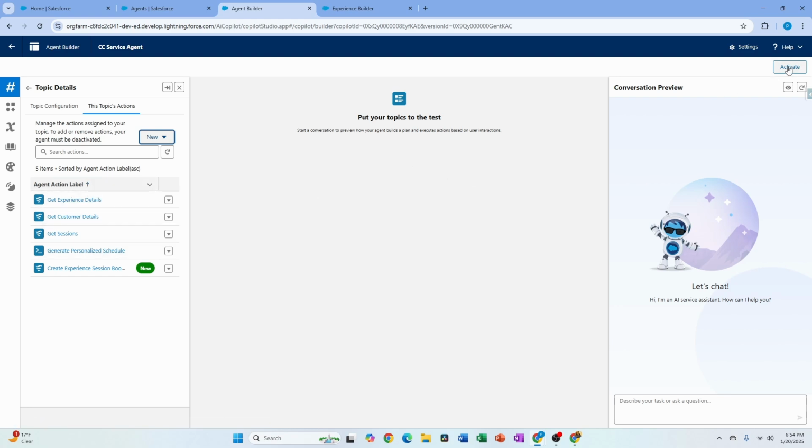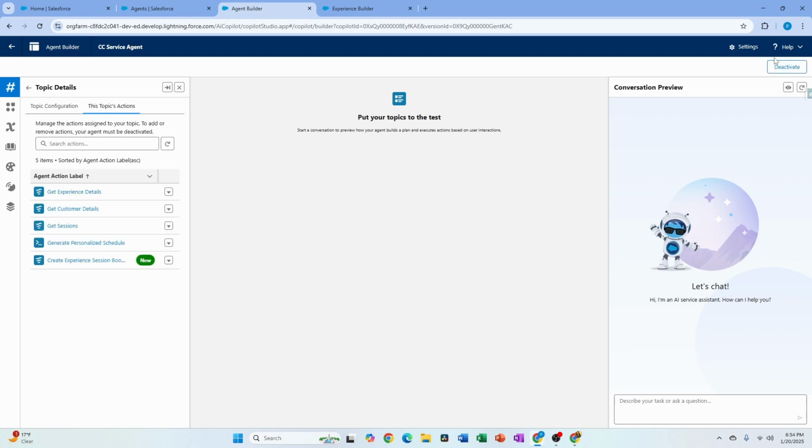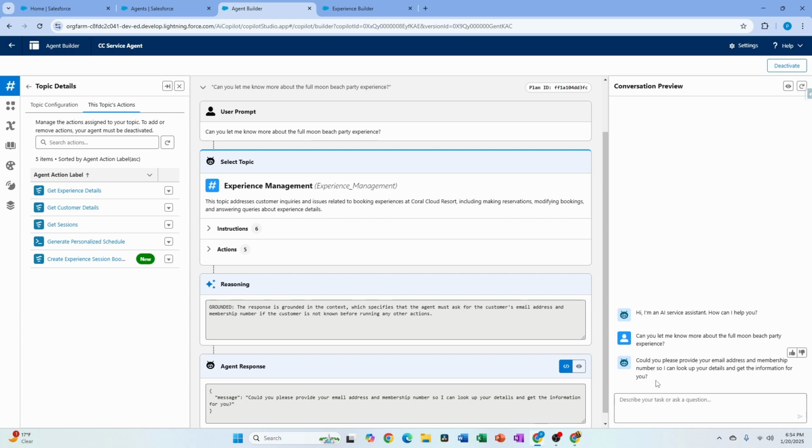And then we get to test it. So I'm going to activate this agent now. I'm going to just pretend to be a customer and ask a question. Can you let me know more about the full moon beach party experience? It is going to ask a question as we saw in that prompt template. Now it was asking for the email address and membership number.